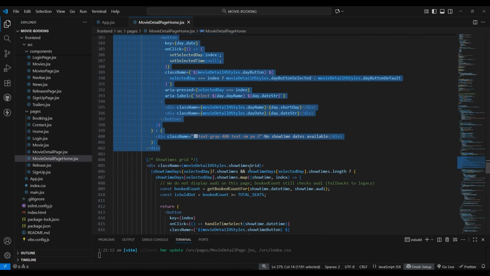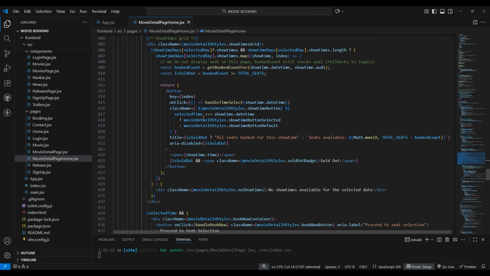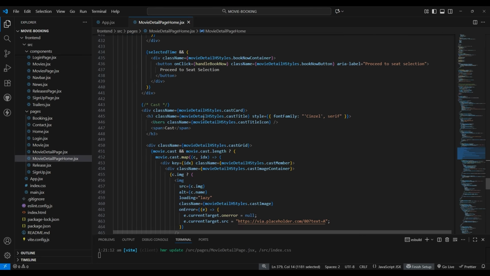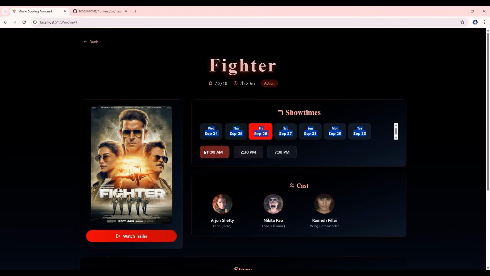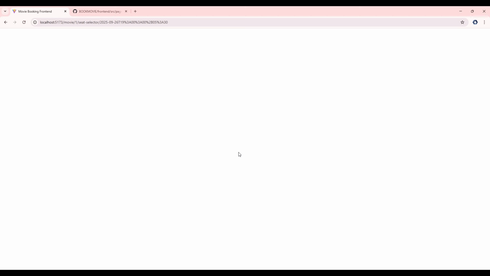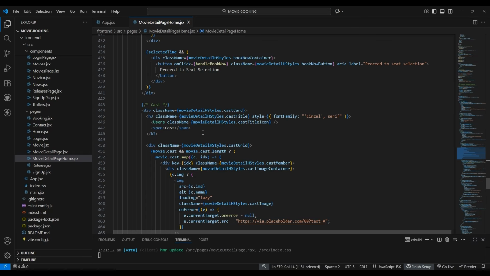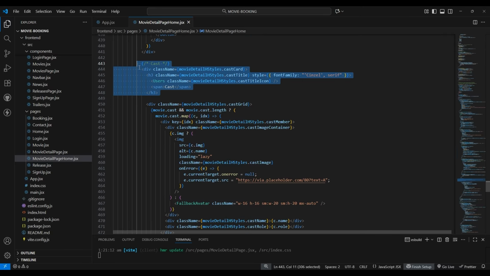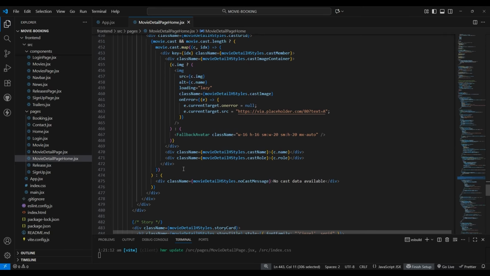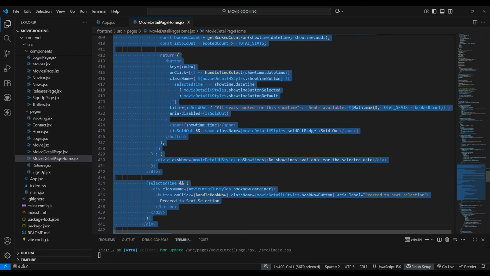Now let me go back, and here this shows the time slot. Then after this, this cast here, the cast is for the first time slot. Let me go back, and now this cast is for the cast we are creating here. So this is for the cast here.